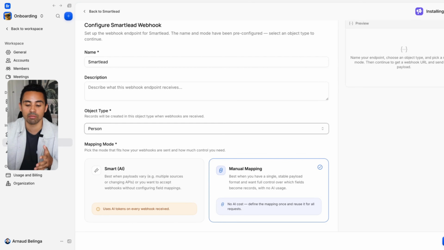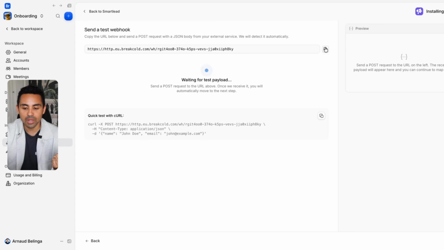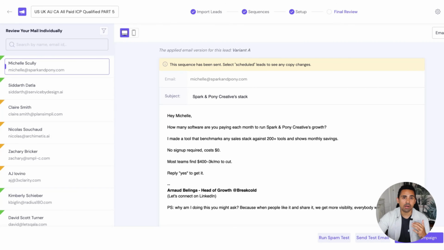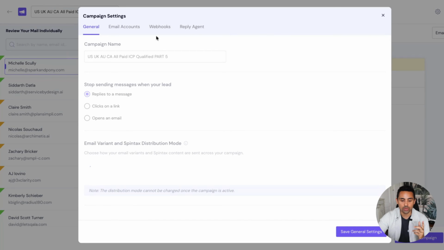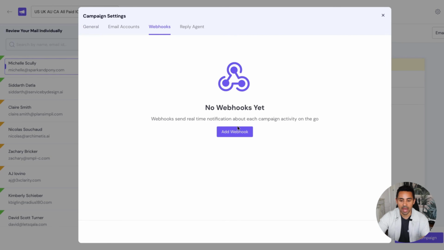Here I'm going with manual mapping because I want to show you exactly how it is. Here I'm going to go with next. I'm going to copy the URL, and now I'm going to go to Smart Lead. Inside Smart Lead, when you are inside a campaign, you have this section here, campaign settings. You can click here, then you go to webhooks, then you click on add webhook.